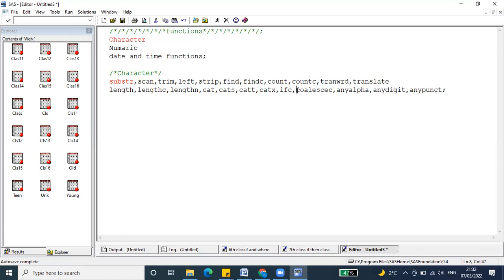Okay, Kolaski means it will give the non-missing value. Any alpha identifies the position of the first alphabet in that particular string. Any digit is the same, it will find the digit position. Any punctuation means anything other than alpha and digits, like at the rate, forward slash, backward slash, plus, minus, any punctuation. It will identify those punctuations. Okay, so these are the functions we can use regularly.